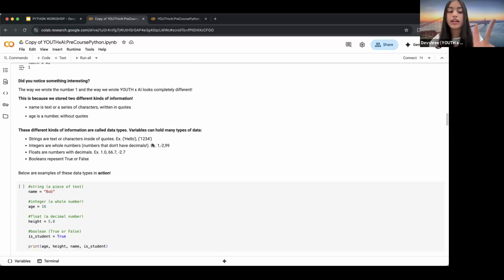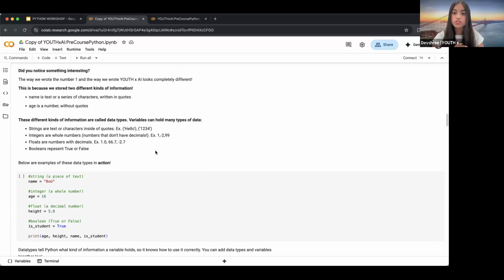Second is integers. Integers are whole numbers, numbers that don't have decimals. So it's like the number 1, -2, 99. Those are examples of integer data types. Third kind is floats. Floats are basically integers, but they have decimals. So 1.0, 2.7, -2.7, 66.7. And finally, we have booleans, which represent true or false values.